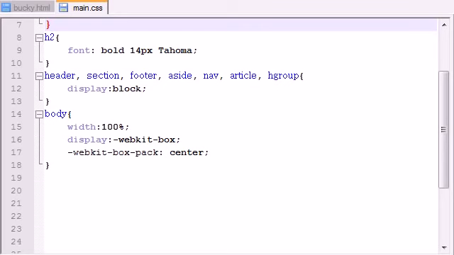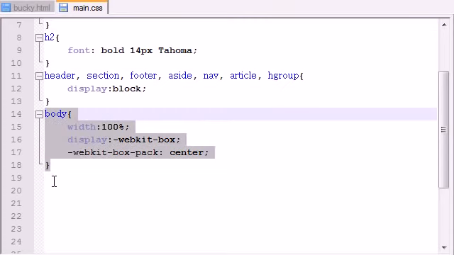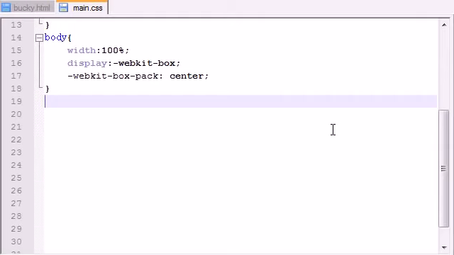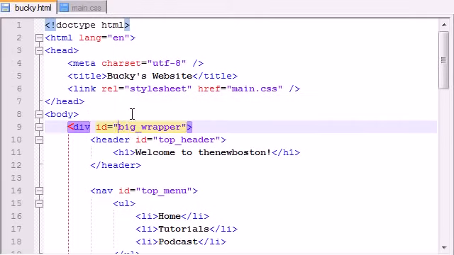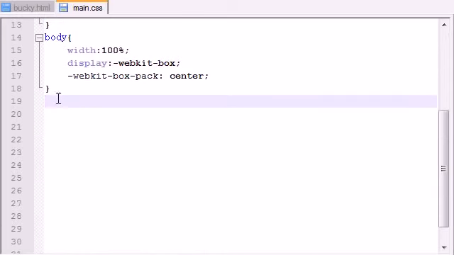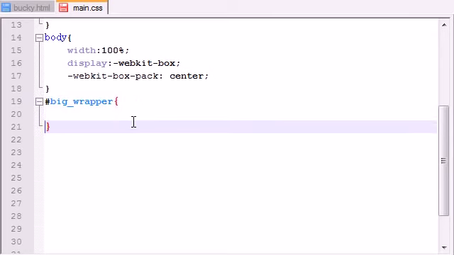And in this tutorial, we're going to be covering more information about that flexible box model, the future of web design. So let's go ahead and under our body tag, we need to add another div. And remember, this main div that surrounded our entire website was called Big Wrapper. So just go ahead and copy that, and add some properties to this beast.